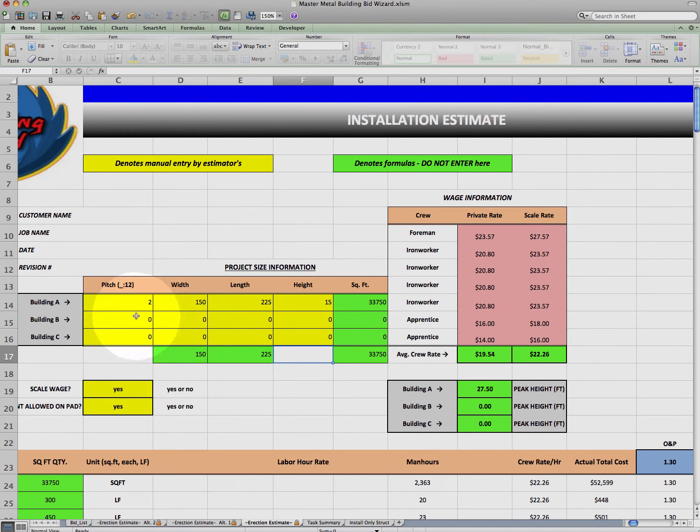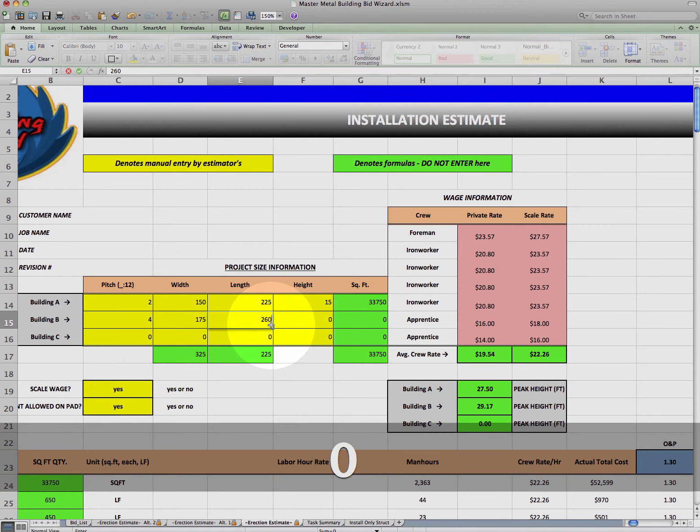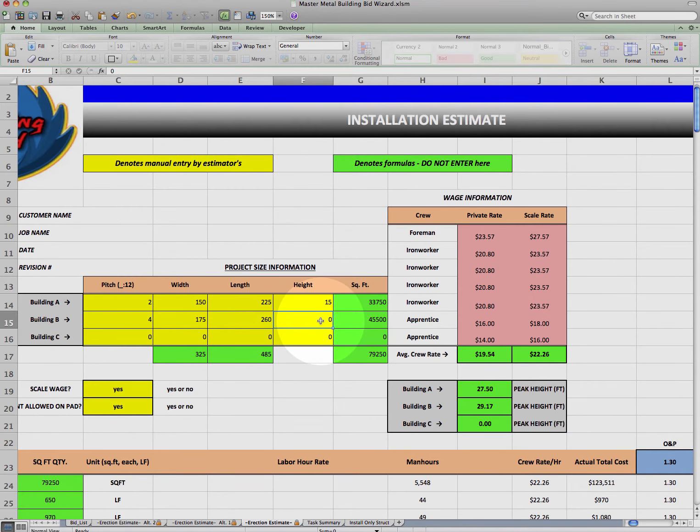Let's go ahead and throw in another one, say 4/12. Let's go 175. 260. And let's say this eave height is 18 foot. And once again, you'll see the peak height right here calculated for you.